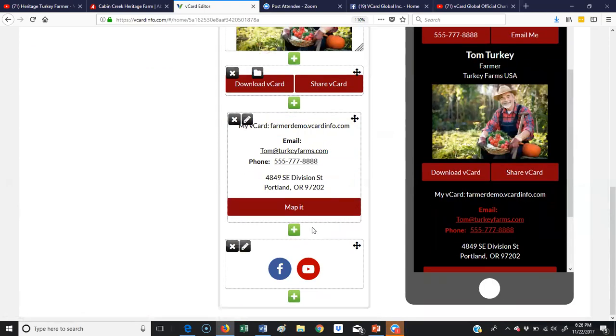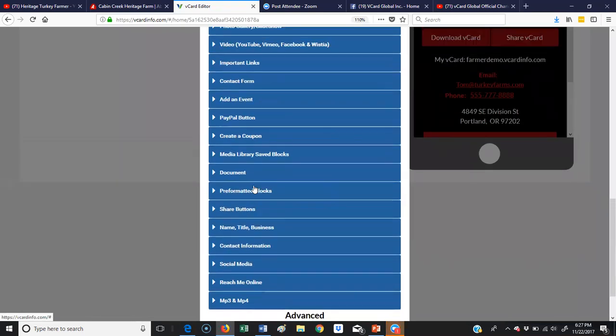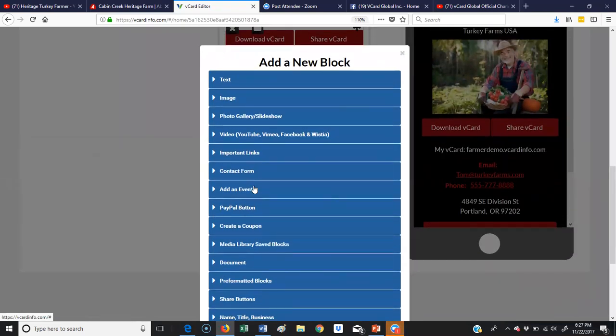And we're going to add a block now. We're going to add a video. So you click on these white plus signs there, and this opens up our list of blocks we can add. We can add a text block, an image block, a photo gallery, a video, the important links, which we did earlier, a contact form. We can add an event. We're going to do these things tonight. I'm going to show you how to do these things, okay? There are lots of other types of blocks that you can add, and I just recommend you experiment with it. People of all ages and all backgrounds are getting on and experimenting, and they're having a great time building their vCard, and you can do the same thing.